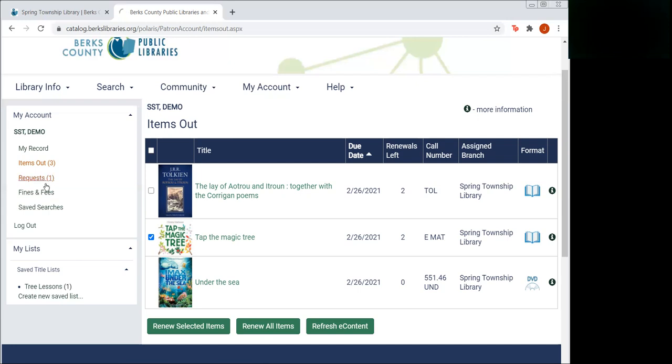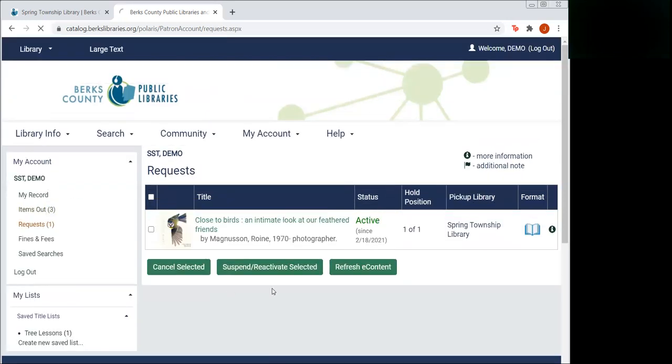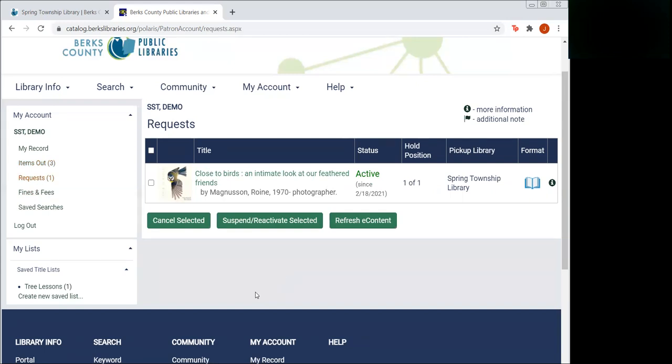You can also find requests that you have. I'll show you how to place a request, but this is what it will look like once you have placed it. So you'll see here you can also check the status, and this is active since today. And it also tells me my hold position. I'm one of one, so nobody else is currently in queue for borrowing this book. So for now it's active. That means I'm in line. I am waiting for the book.